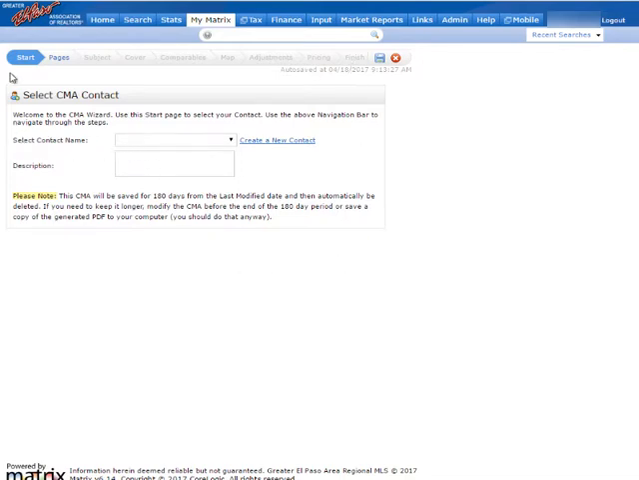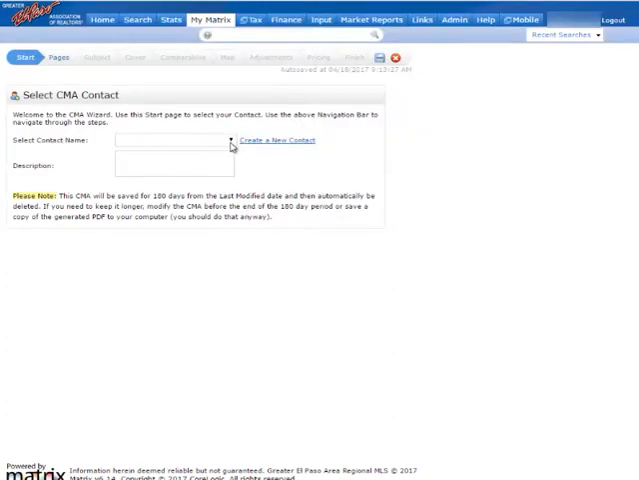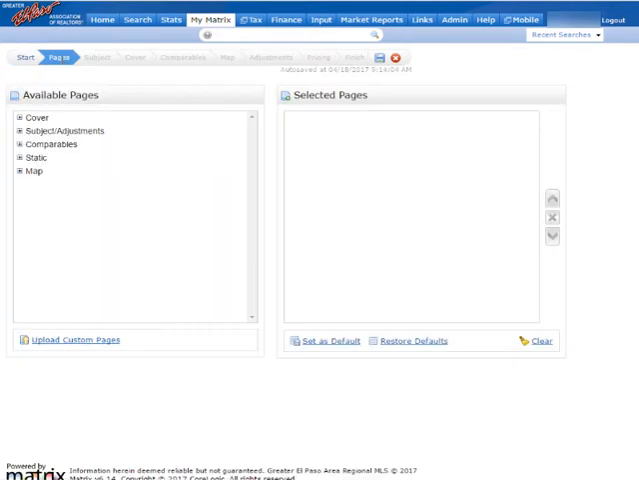First thing you want to do is assign this CMA to a contact. Whether you have one saved in the system already or going to choose the option to create a new contact, it will need to be saved before you can proceed any further. After you've done that, you can go on to the next page or tab within the CMA report, and you just have to click on the top to the next section.